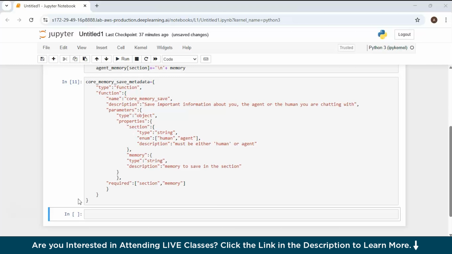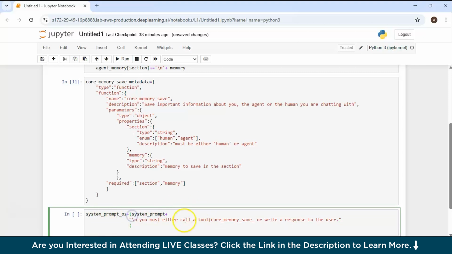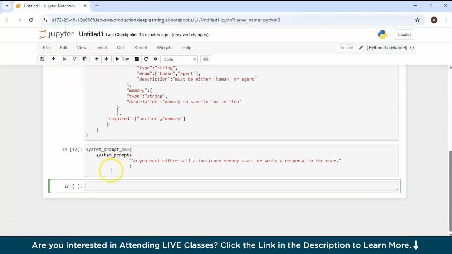Now since the memory is there, we have to improve the agent's decision making. Like when something important is said, the bot might call the core memory save tool automatically instead. So for that, let me give a system prompt OS, which I'll be assigning to the existing system prompt, plus I'll give another description. The condition will be you must save or write after this. Okay, and we are good to go.